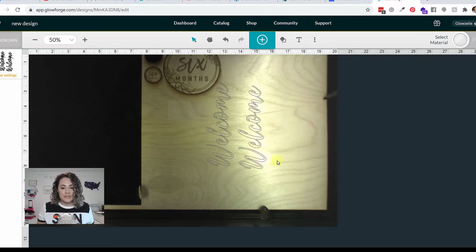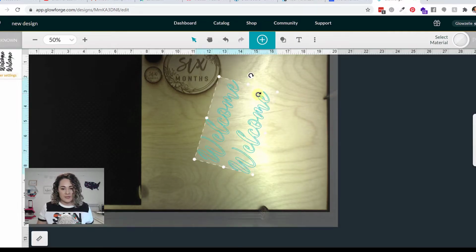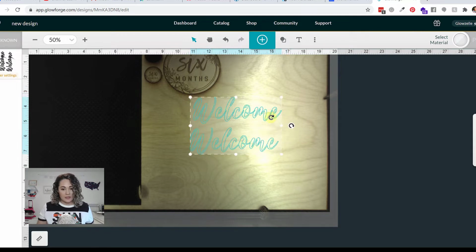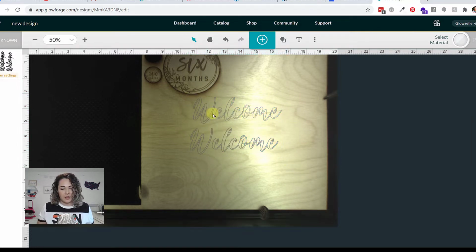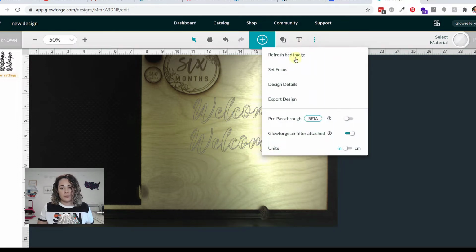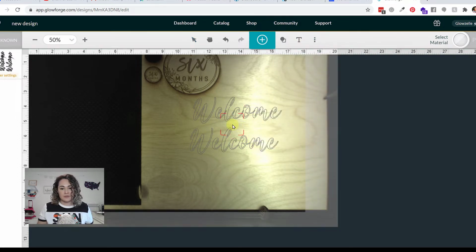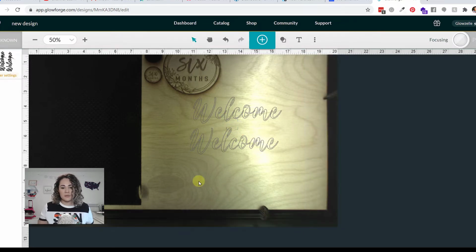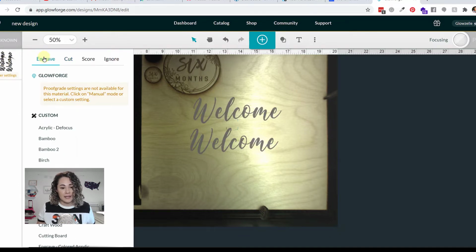So I have my words in here. I'm going to rotate them so you can see them a little bit easier. And you can see right here, we have our overlapping lines and then we have our normal one. So while we're processing, I'm gonna set focus to the middle of here. This is just telling the machine how far away my material is. You could also use one of the Glowforge presets, but I just went this way. You can see both of my words here had the same line color, so they show up in the same section over here. I'm going to click this and hit engrave.